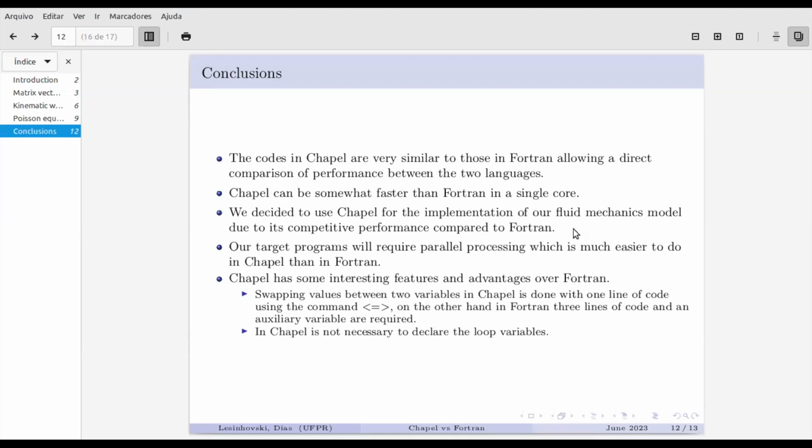We want to use parallel processing for the codes, and in CHIUW it is much easier to do than in Fortran. And lastly, CHIUW has some interesting features, like swapping values between two variables, and we don't need to declare all the loop variables. For these reasons, I think CHIUW is better than Fortran.